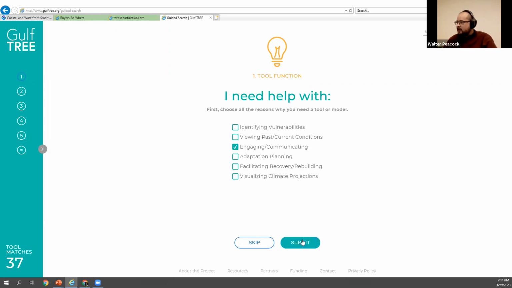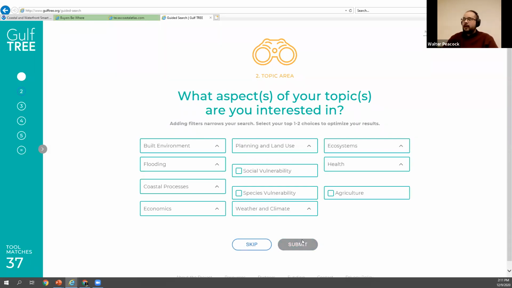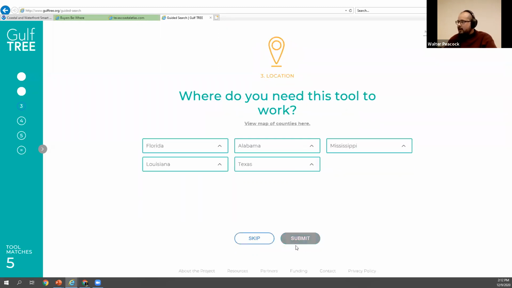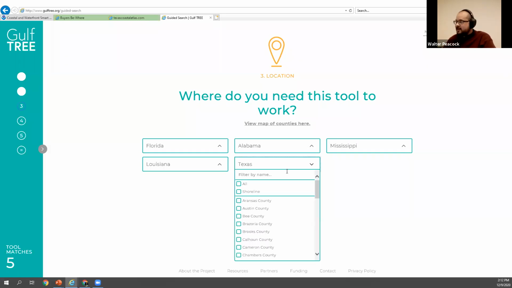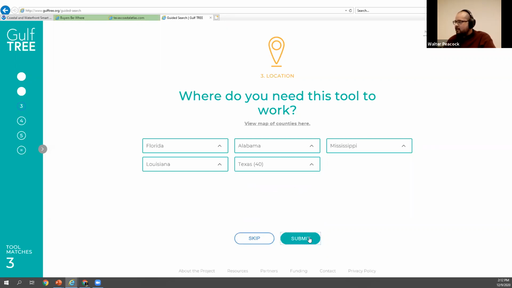So we can select there, submit, and it comes up with a topic area. So what topics are we really interested in with our community? So let's say that we're really interested in general economics, and we're also interested in social vulnerability. And so we'll select that. Unfortunately, this isn't available for all of the United States, but luckily we do live in Texas, and that is the area that we're interested in. Let's go ahead and just select all of Texas, submit.